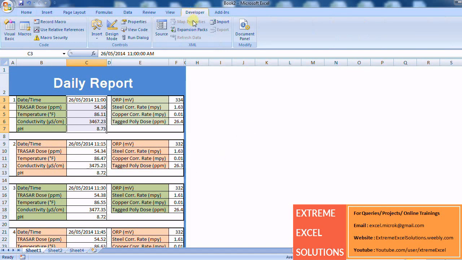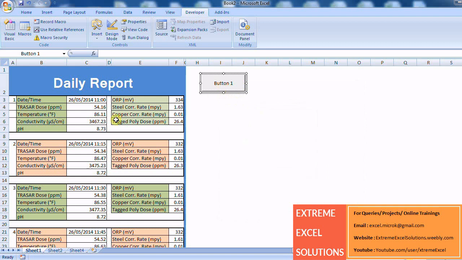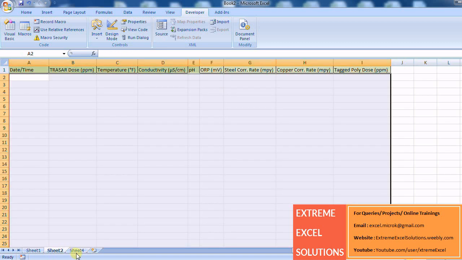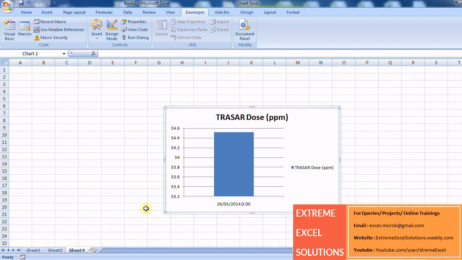You just need to click a button which we can add from here, and your data will be here. You just need to paste the next day report here, and once you click this process button, the data will be refreshed in sheet 2 and the plot will automatically get refreshed. So if we run it, you will get the data here and the plot will be drawn accordingly, and that's it.